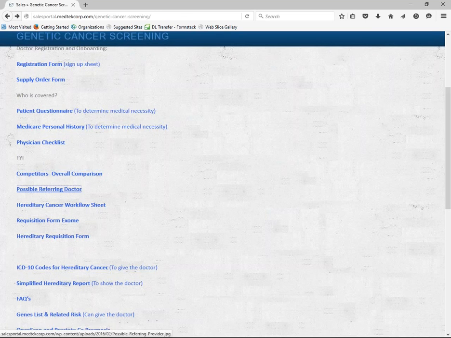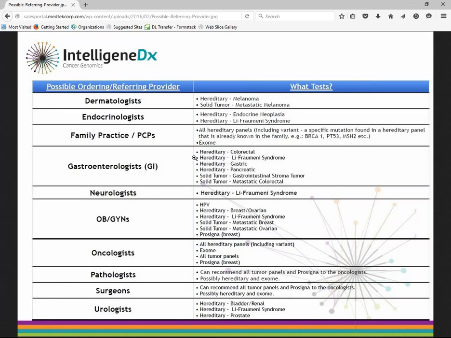This is a tool for you to be able to see who's going to be able to refer and who can order which tests.